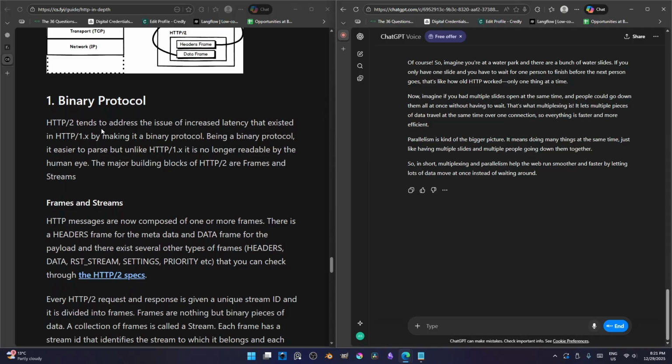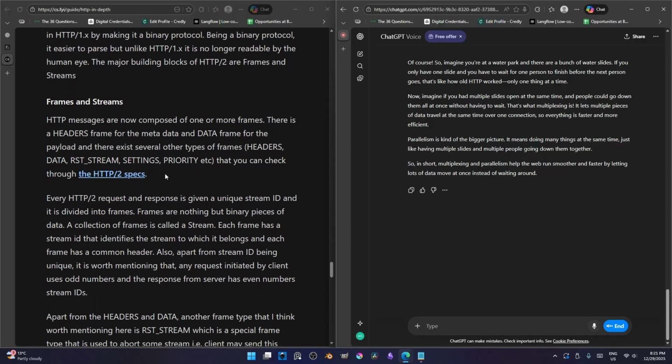Binary protocol. HTTP/2 tries to address the issue of increasing latency that existed in HTTP/1.x by making it a binary protocol. Being a binary protocol, it is easier to parse, but unlike HTTP/1.x, it is no longer readable by the human eye. The major building blocks of HTTP/2 are frames and streams.